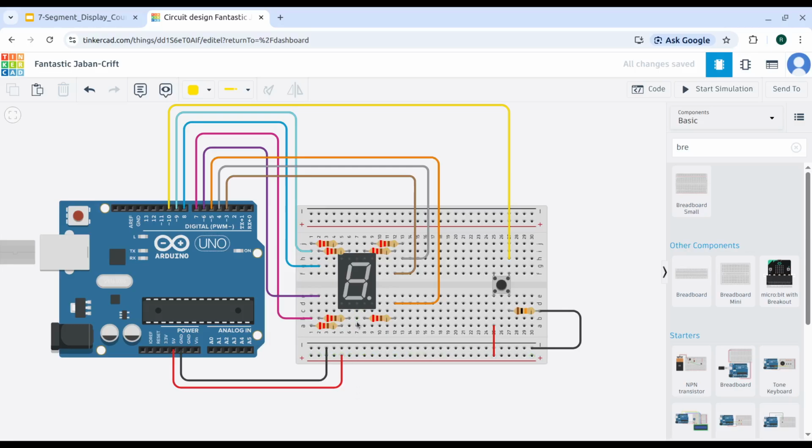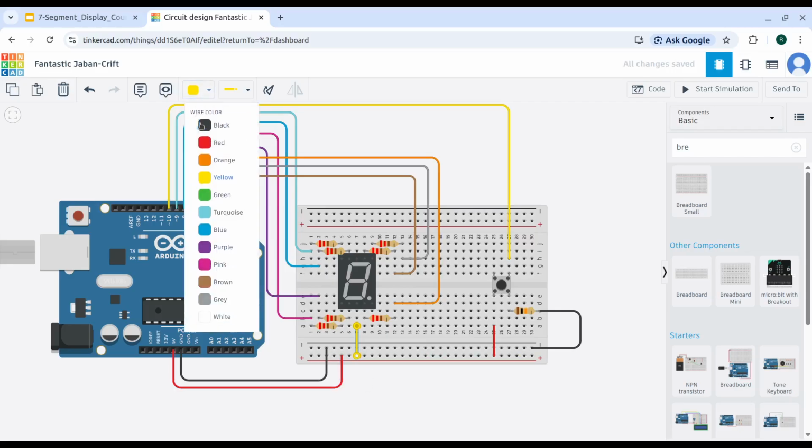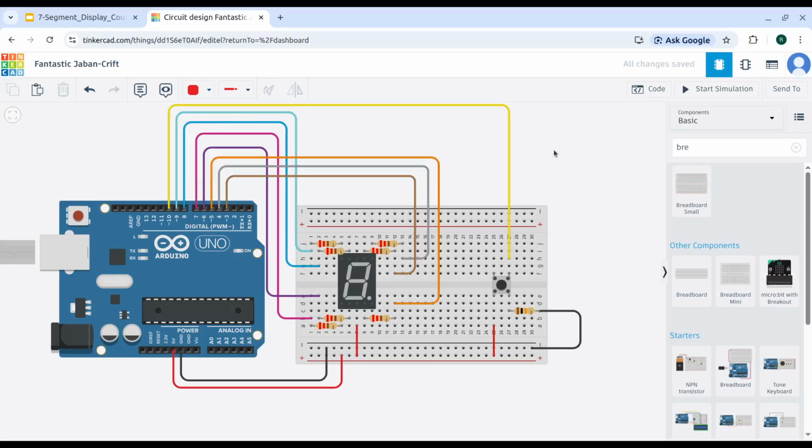All connections are over, but there is this anode here. Is this one anode or cathode? Yeah, cathode. So this cathode should be connected to this ground, or if you use anode, then it should be connected to the positive rail. You can use either anode or cathode, it's up to you.